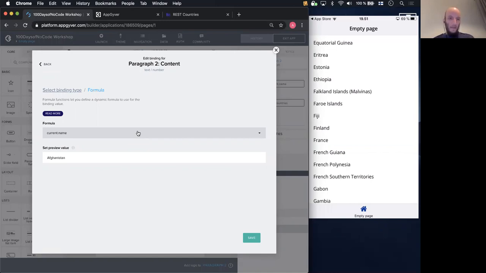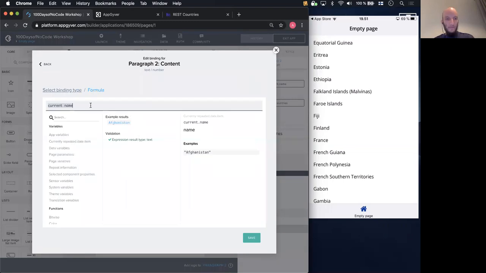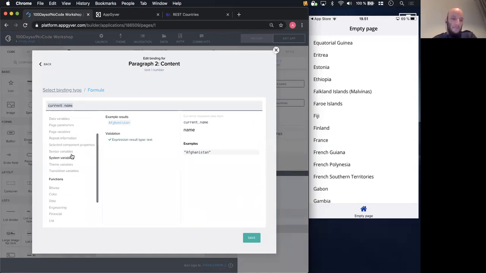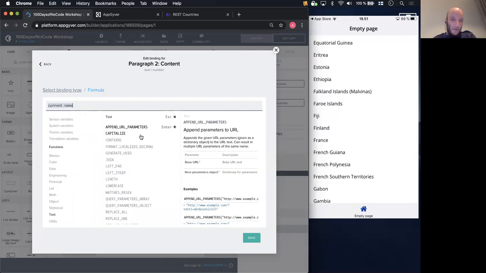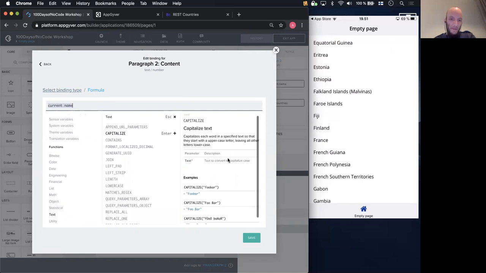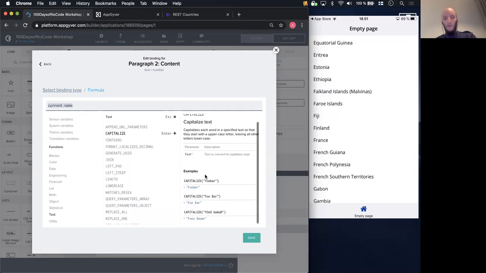And if I click here, by default I get the current name property here. But I'll also show you some of the things that are available. There's a huge library of these formula functions that you can use. So for example, if we would want to capitalize the value, we could use the capitalize formula function.